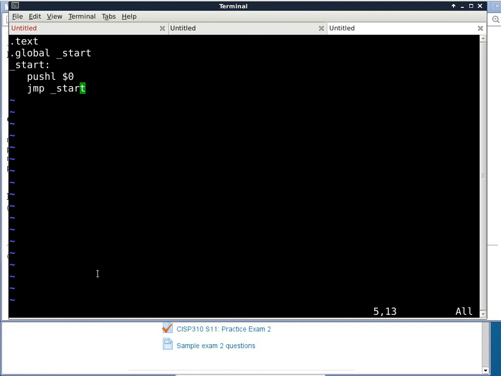This is the tightest loop I can make that will keep pushing stuff on the stack until it runs out of space. Is that okay? Now, obviously I can say push out, push out, push out, push out, push out, and then jump. But why do that when I can have a 3-line program that does exactly the same thing? Okay, so I'll just compile and run this program in GDB until it crashes.